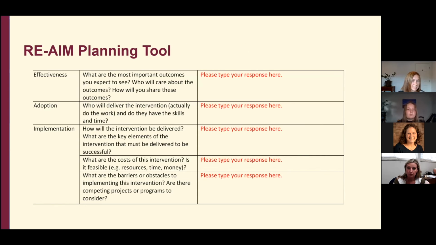So here is a snapshot of the planning tool that you'll see in Deliverable 3 with some of those who, what, where, when questions. And the goal is to help you plan your intervention for maximum impact, and then also to help you plan and think a little bit about evaluation. So thinking about what you might want to measure and how you'll do it.